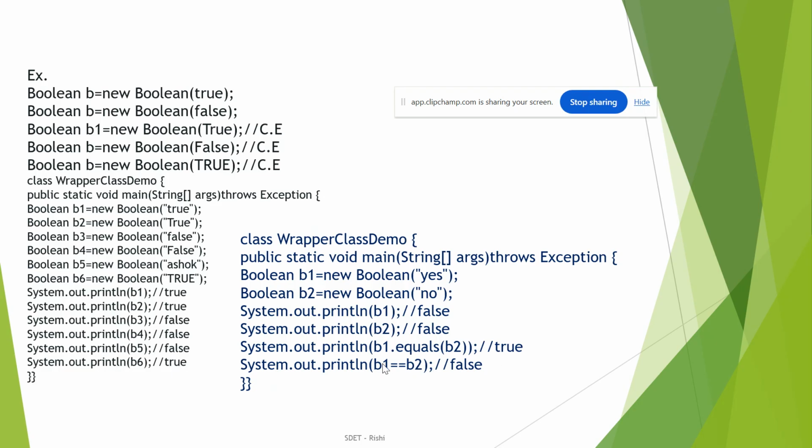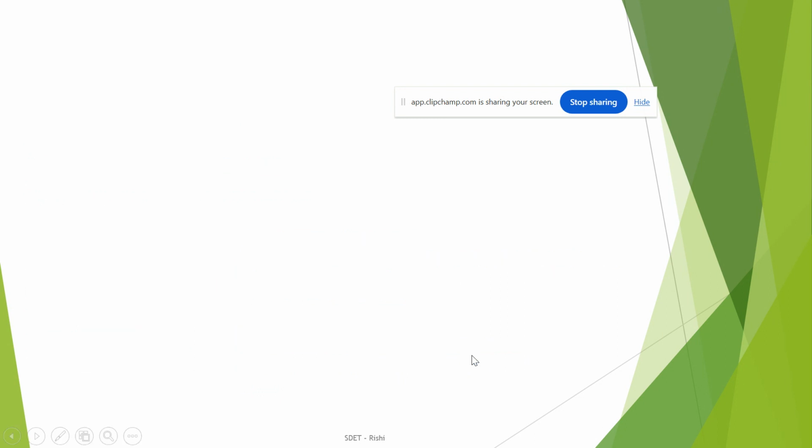And this is a reference comparison. For b1, another object will be created, and b1 will represent this false, and b2 will create another object, and b2 will reference that other false. So this is a reference comparison. In this case, this will return false. We will discuss these two methods when we discuss the string concept, in the upcoming videos. So these were the ideas about constructors.